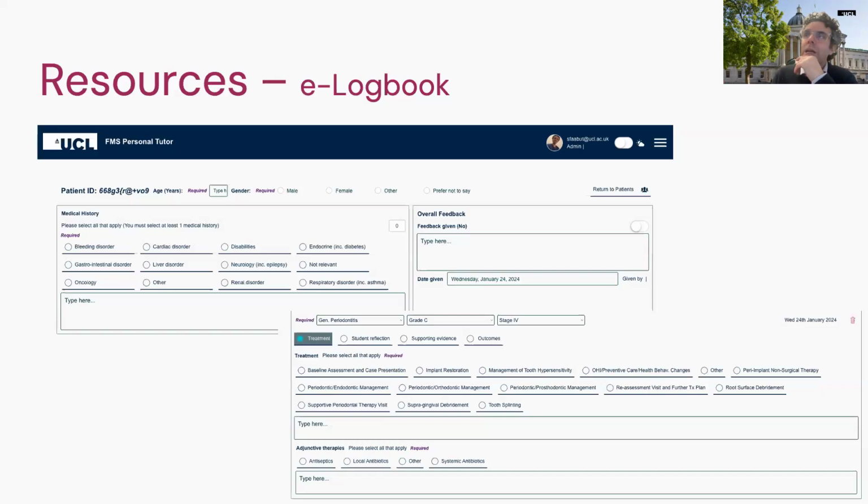And so there is an online clinical logbook, and you see here some screenshots taken from it, where for each clinical episode where a student treats or sees a patient in their dental practice, they are invited to record this on the logbook. This has been specifically created for this program.